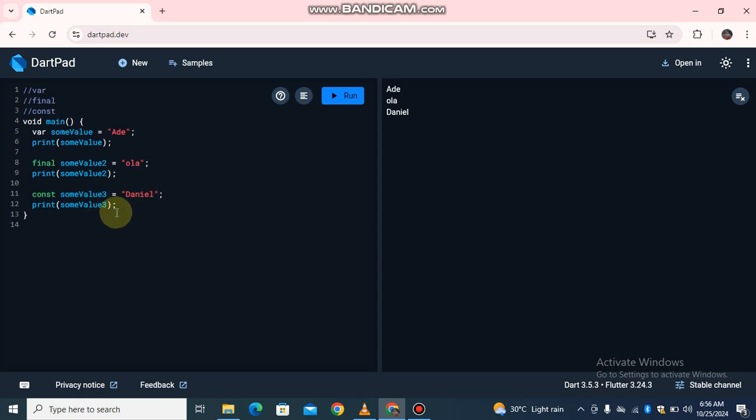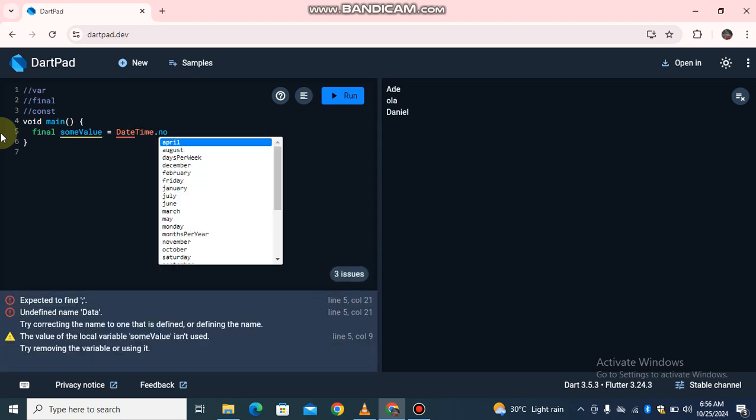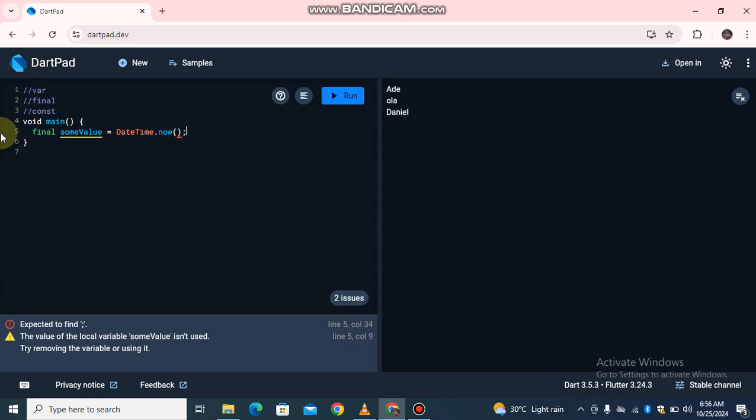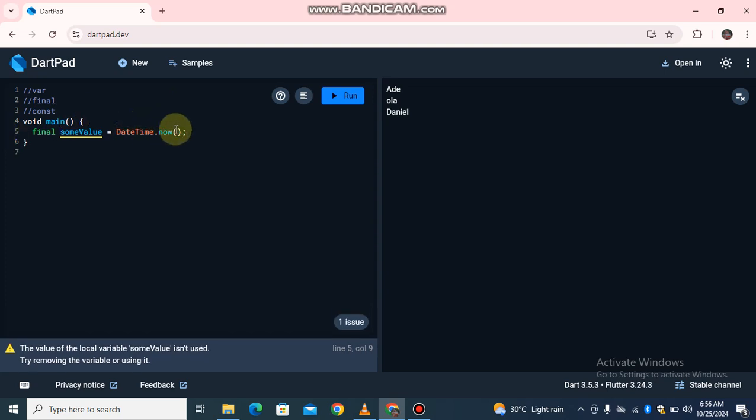let's write the code. Now let me clean this whole thing. Let me write something else. Let's say we have final, right? Then some value, which is a variable name, which can be named anything you want. Then I have something called DateTime.now. Now I've not really introduced us to something like this before, but this line of code here generates the exact time and the exact date that I have, right, as I'm recording this video. This video is being recorded. Okay, this time here you see is wrong, but this date is correct, right?